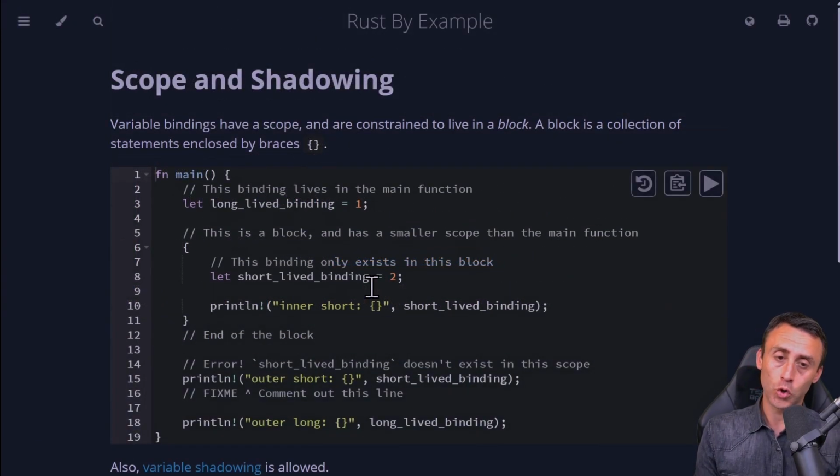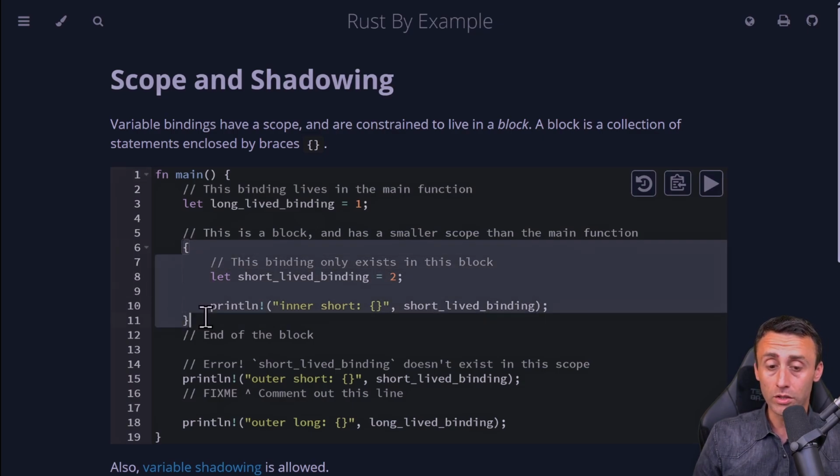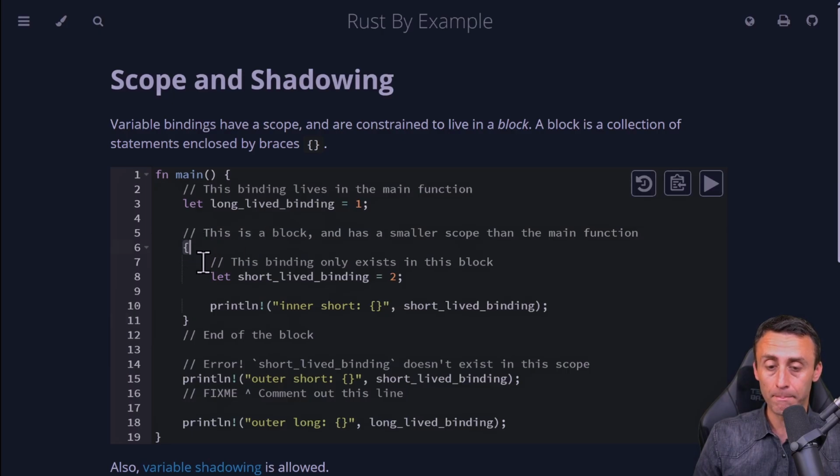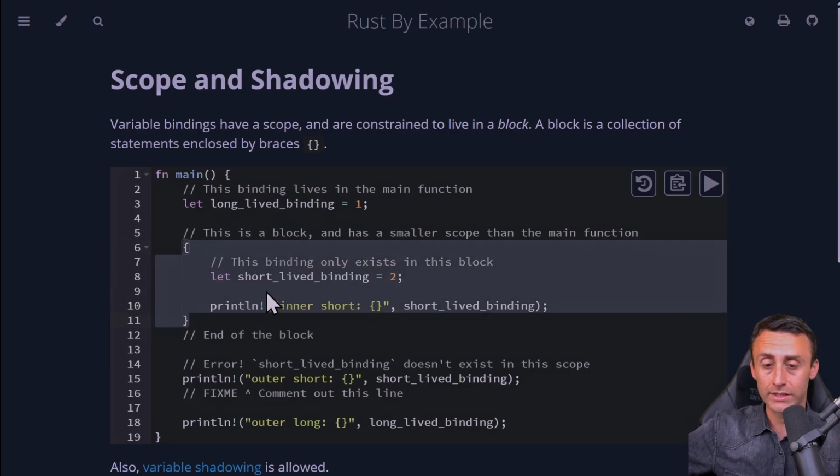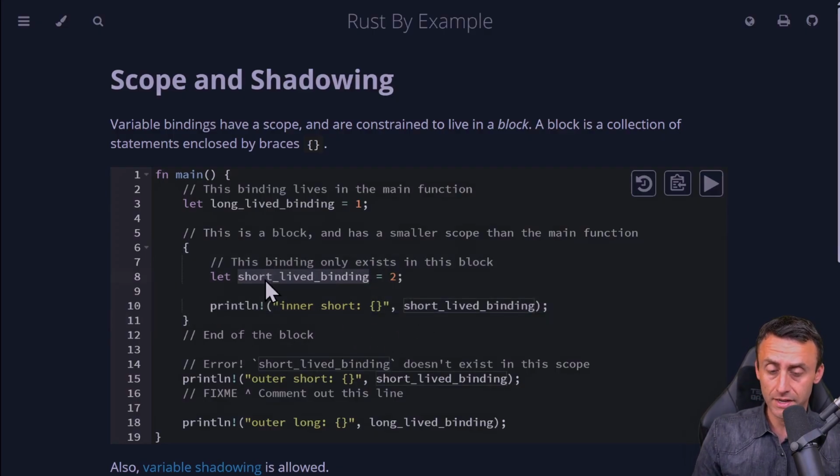Let's talk about scope and shadowing. Shadowing is when we declare another variable with the same name after this has already been used. And what is a scope? For example, this one. We identify scopes in Rust with curly brackets. For example, this is a block, and this has a smaller scope because it's inside another scope, the scope of the main function. All the variable bindings are constrained to live in a specific block. And if we try to use, for example, this variable binding outside this scope, the compiler will complain because we can't use it outside this scope.